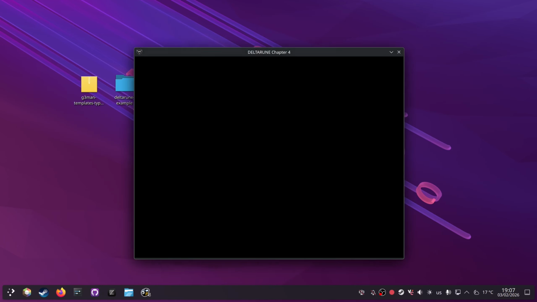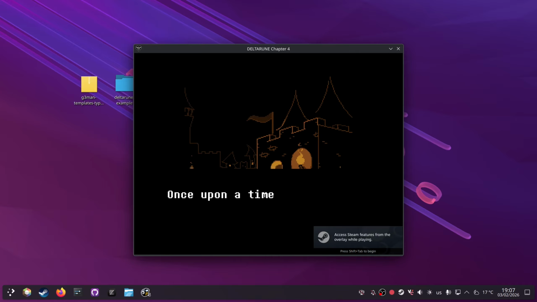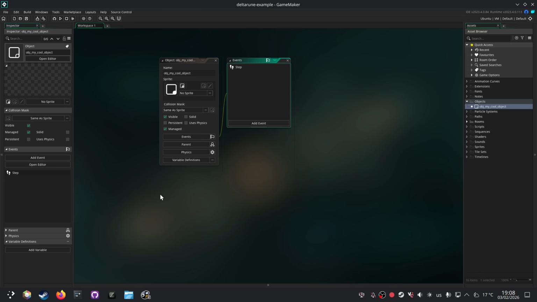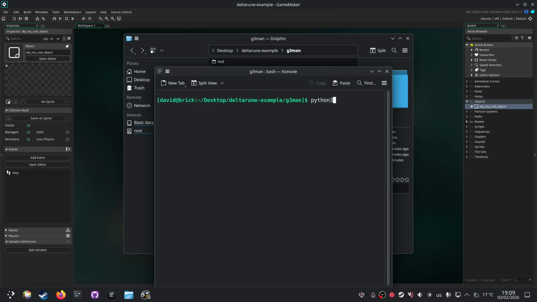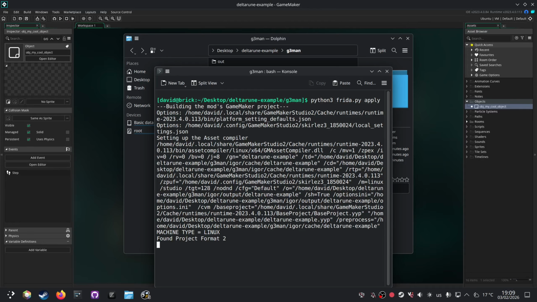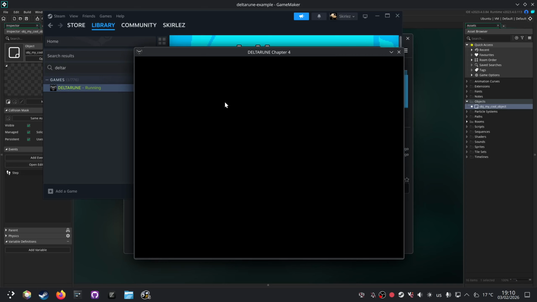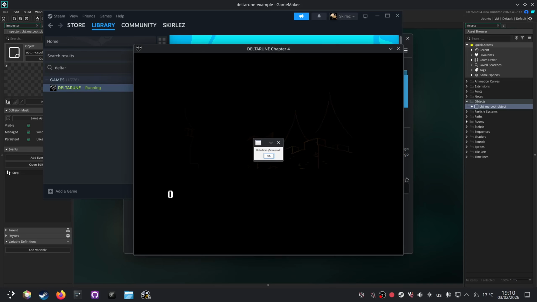So here in Deltarune, after selecting chapter 4, we can try pressing K, and nothing happens. This is because I forgot to mark the object as persistent, so it probably got destroyed somewhere if the game switched rooms early at the start. So we gotta do that first. We have to once again use Frida apply, and now we can try it again. So chapter 4 is open, and indeed pressing K brings up the message box.